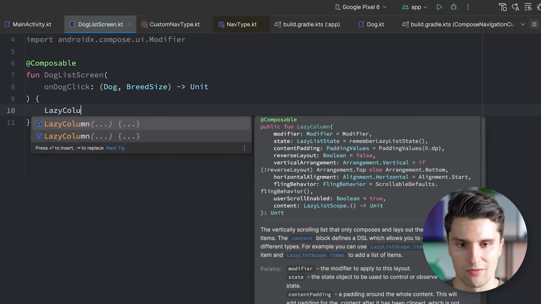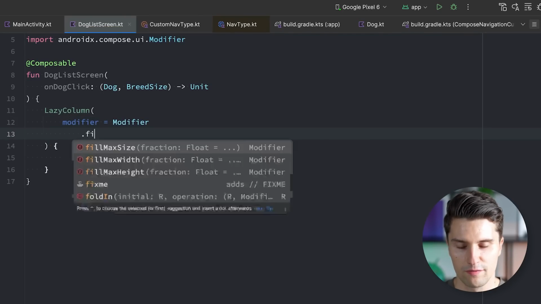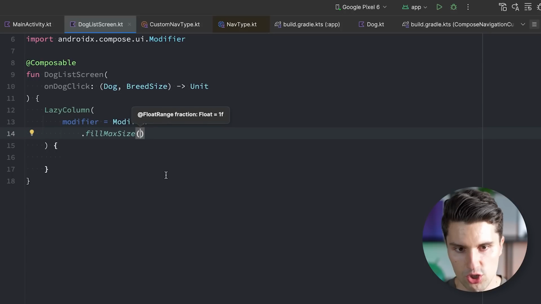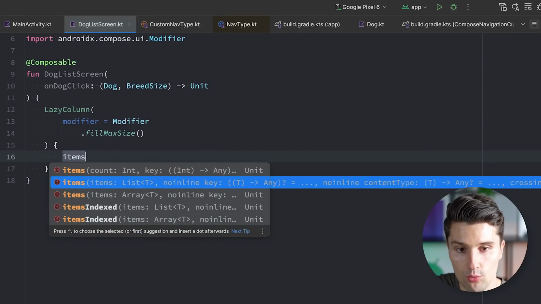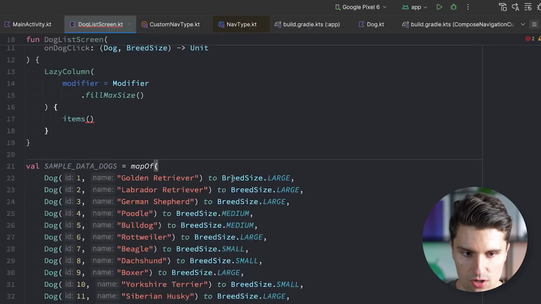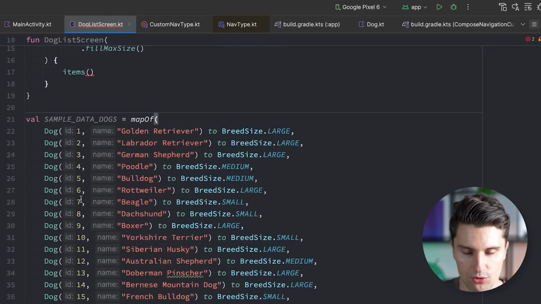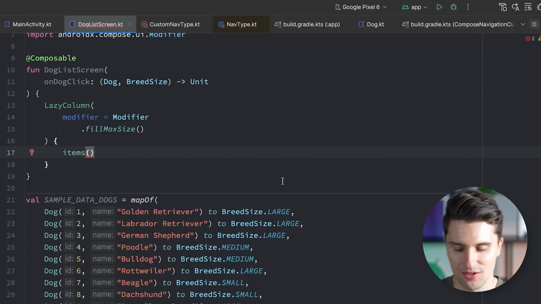And then here we just have a lazy column that we assign a modifier of modifier fill max size, so we just fill the whole screen size, and in there we might have a list of items where we now need a sample list of a few dogs. I will just paste this here. You can also copy paste this from my GitHub if you want, or you just create your own list of your own favorite dogs. So just a few sample data dogs, which we then have here in our items block.